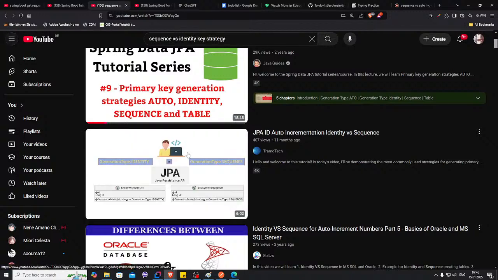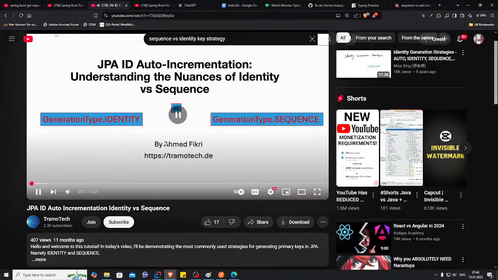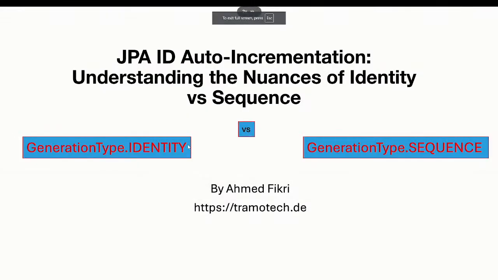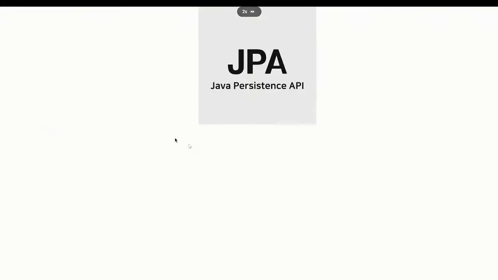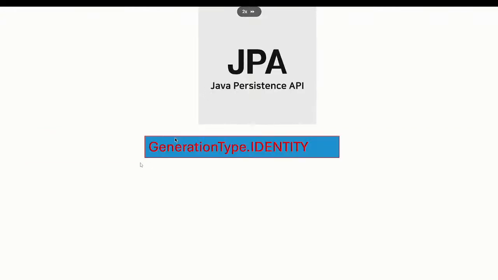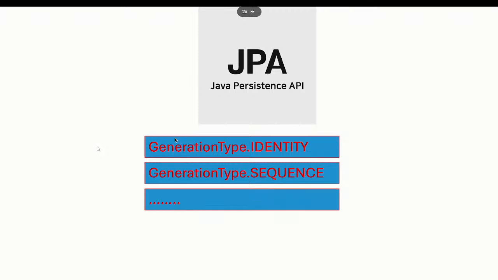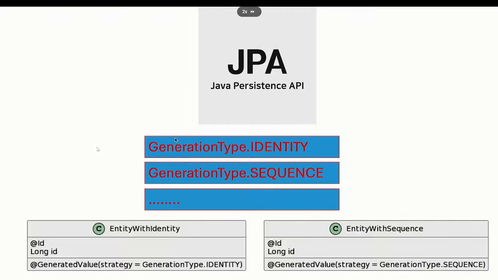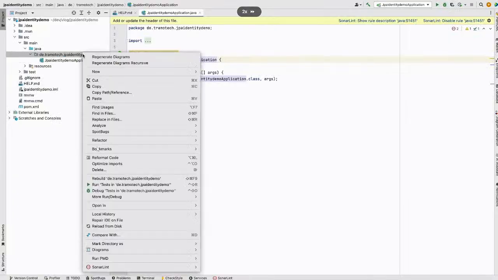Auto increment, identity versus sequence. Welcome to this tutorial. In today's video, I will be demonstrating the most commonly used strategies for generating primary keys in JPA, namely identity and sequence. The JPA specification offers various methods to generate auto-incremented primary keys. By simply adding an annotation to the entity identifier, you can achieve this. So understanding how these annotations work is crucial. Let's take a look at this example.